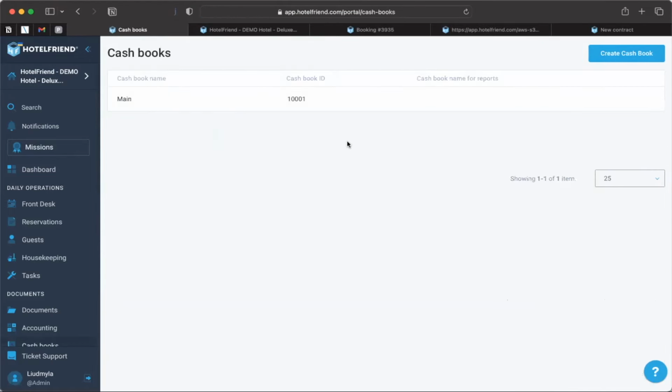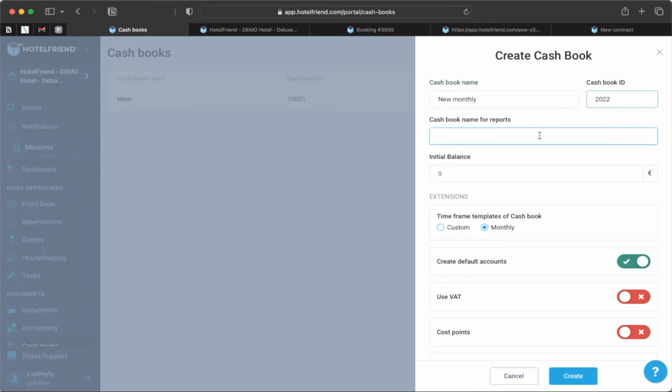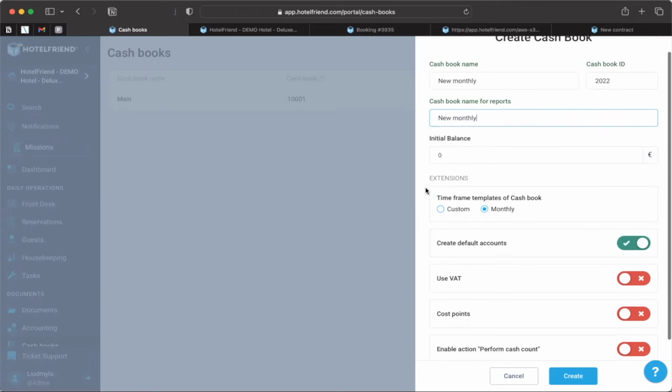So let me show you what's new. Now we can create new Cashbooks. Let's just call it new monthly Cashbook with ID like this. And we can just copy paste this name here. We can select what balance we want to start from, 0, or maybe we already have some amount.